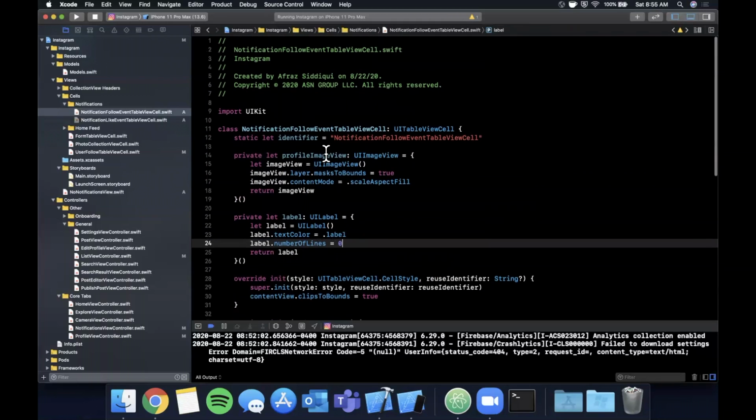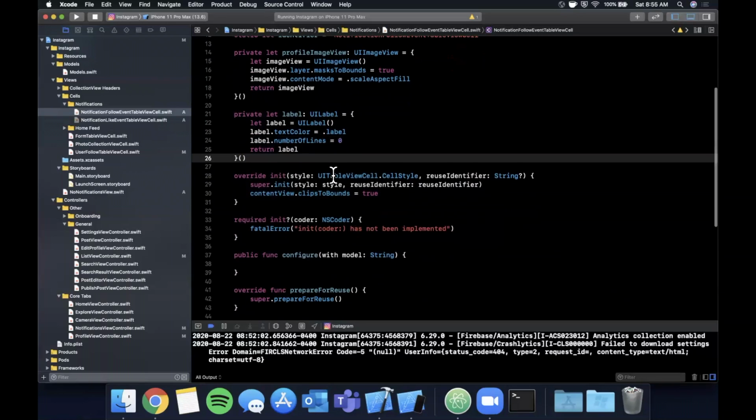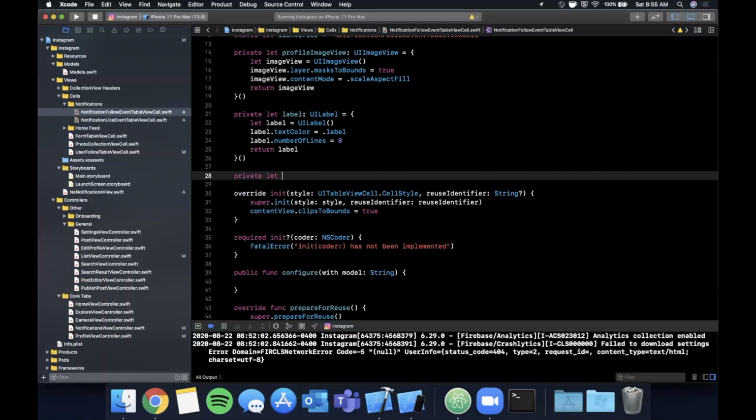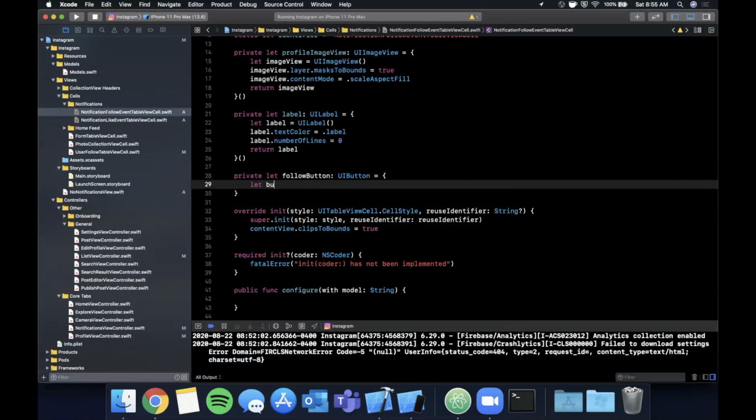And which one is this? This is the follow event table view cell. So we also want that follow button. So we're just going to create a followButton, and this is going to be a UIButton.